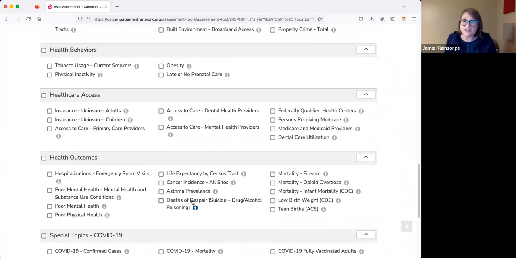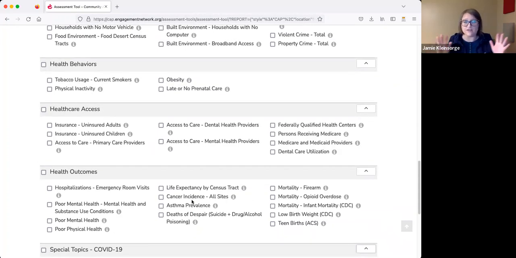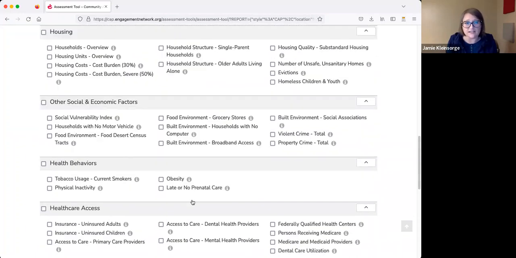As I mentioned earlier, if you are looking for something that you don't see here within the community needs assessment, you'll probably be able to find it in our map room. I'll show you how to find that here in just a little bit. But just to note, this isn't the full universe. It's really just a very targeted list.